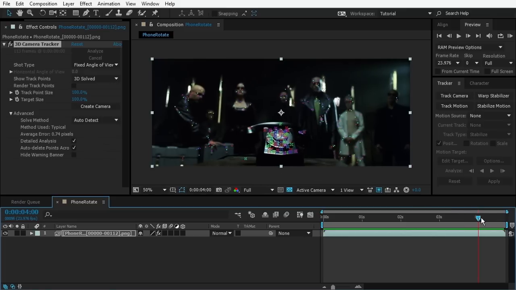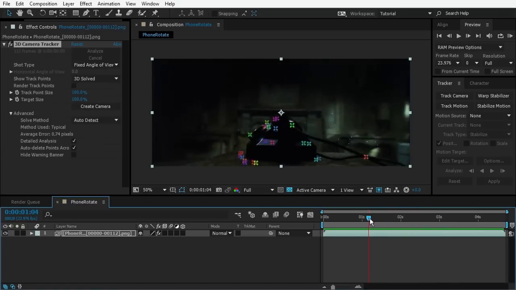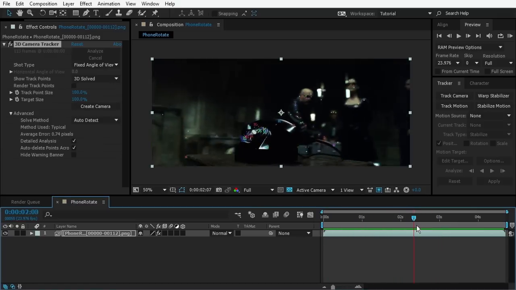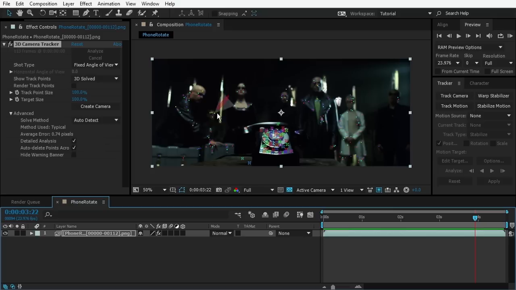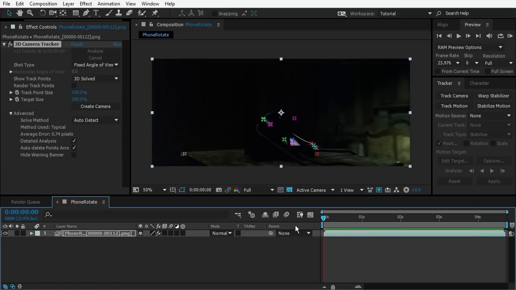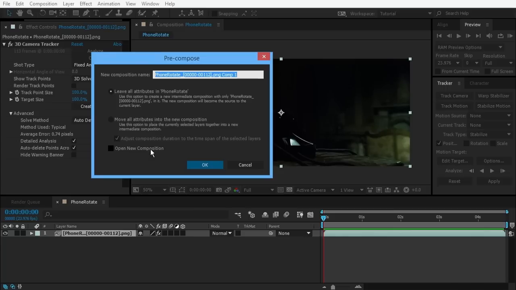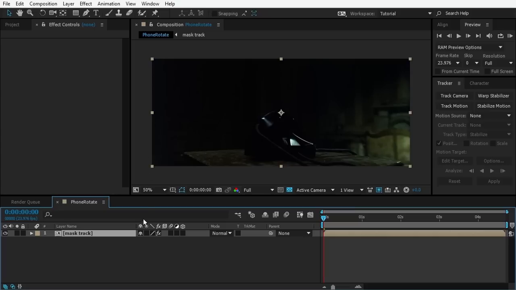And so this is going to cause us an issue with trying to get a lot of good tracking information up front. So what we actually want to do is not track anything in the background here. We want to just track the phone. So in that case, we're going to have to do some masking on one of the footage layers that's being tracked. Now, unfortunately, you can't actually do the mask on this layer that has the effect. Instead, we're going to have to go ahead and pre-compose this. We're going to leave all the attributes, call this mask track.